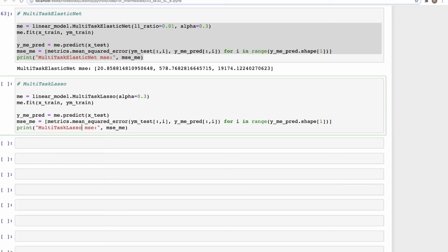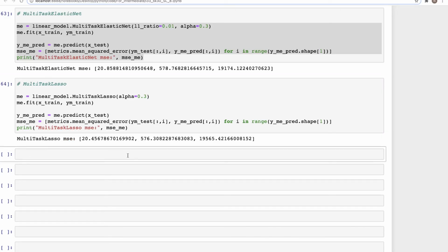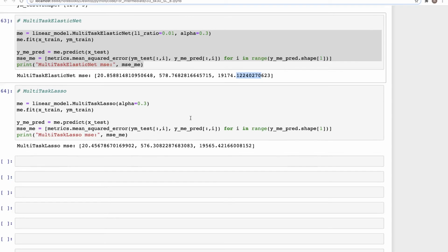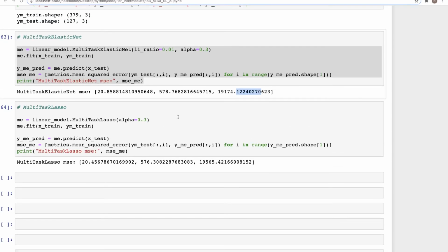and when we run this time we get an MSE that's slightly lower, at least for the first and the second output. For the third output, the MSE is lower in case of the ElasticNet. But here, the point was to show that these are very powerful methods.